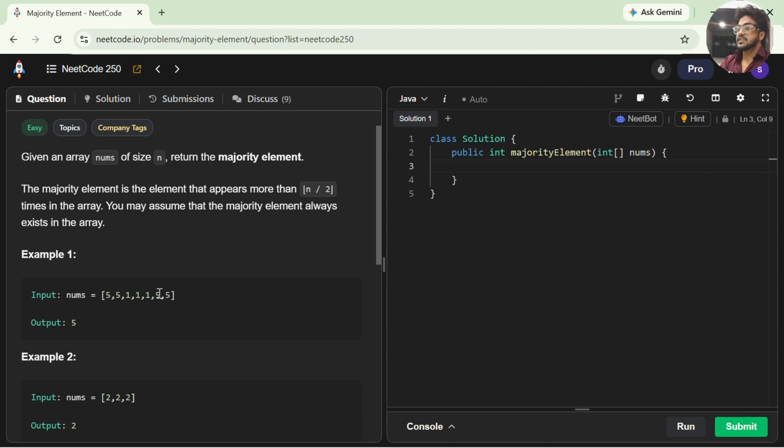So now the question is how do we solve this? What we will do is first sort the array, then count elements, and track the maximum frequency. So here is our problem, and here is our function, which is majority element. Now we are starting from our function.